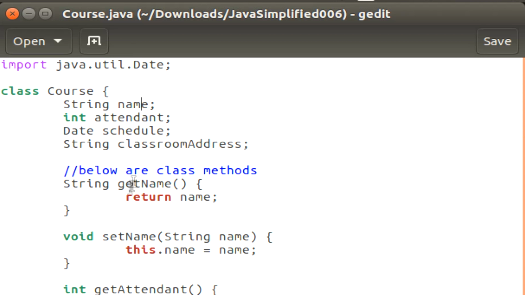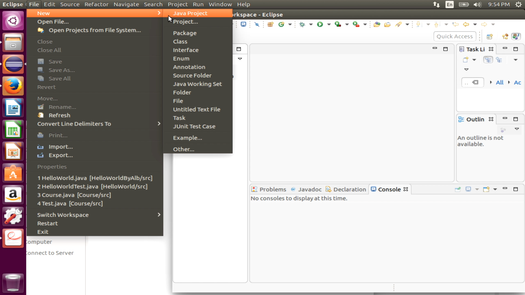So go to the menu bar and click File. Now you can see a Java project. You can see this option if you're using the Eclipse for the first time. What would you do in that case? You can check out the second lesson in this series. I'll click Java Project.